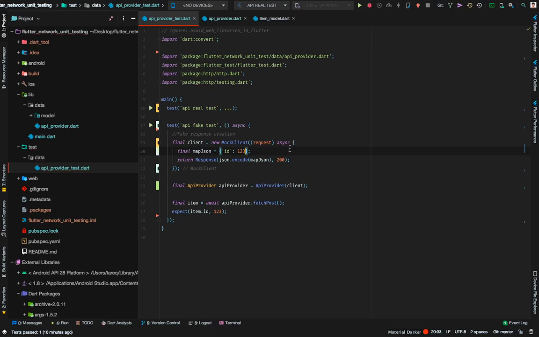Now we will return the response by using the response structure. This is also a structure in Kotlin. In the response constructor, we need two parameters. The first one is the response body and the second one is the code. So we are mocking the response with code 200, that's a success.